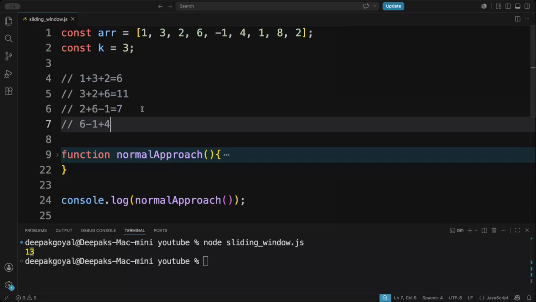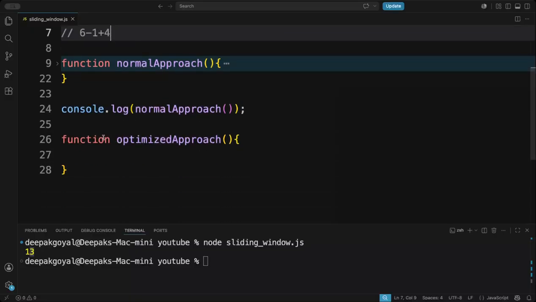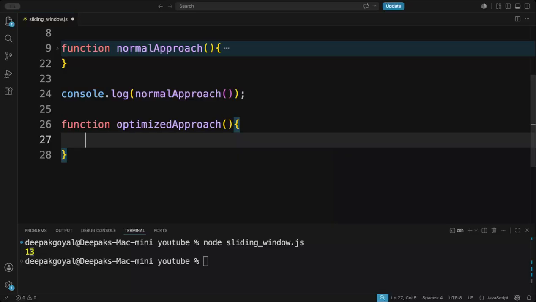So let's try to implement it in a different way, where we will just update the sum instead of recalculating the whole sum. Let's implement it. Here we will go with our optimized approach.